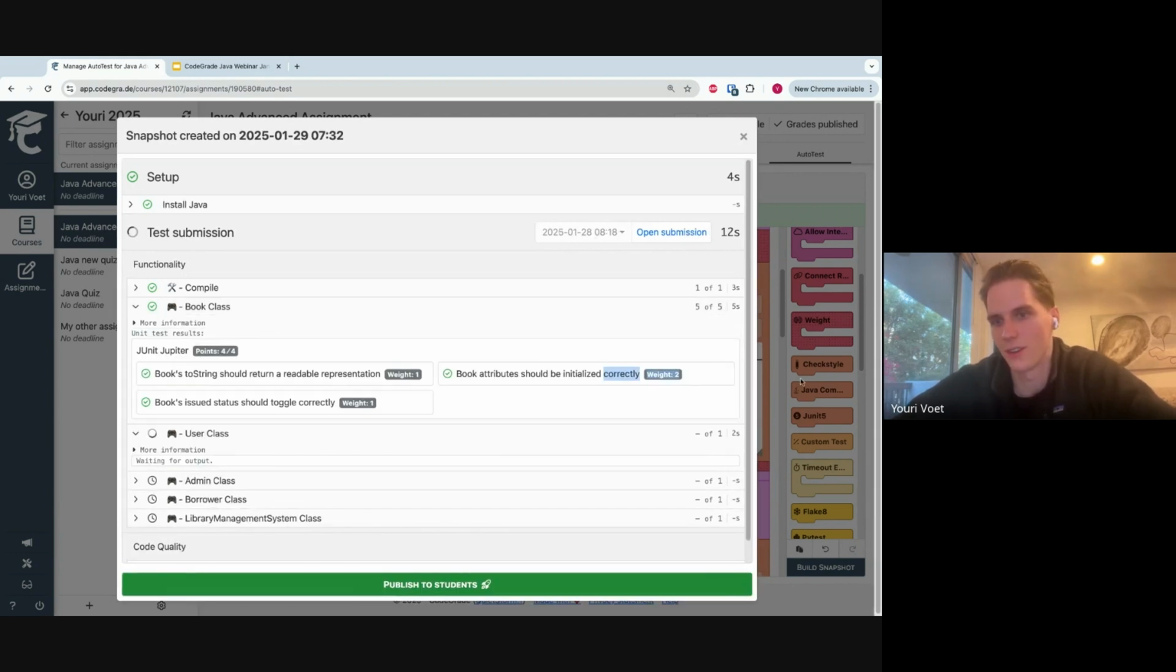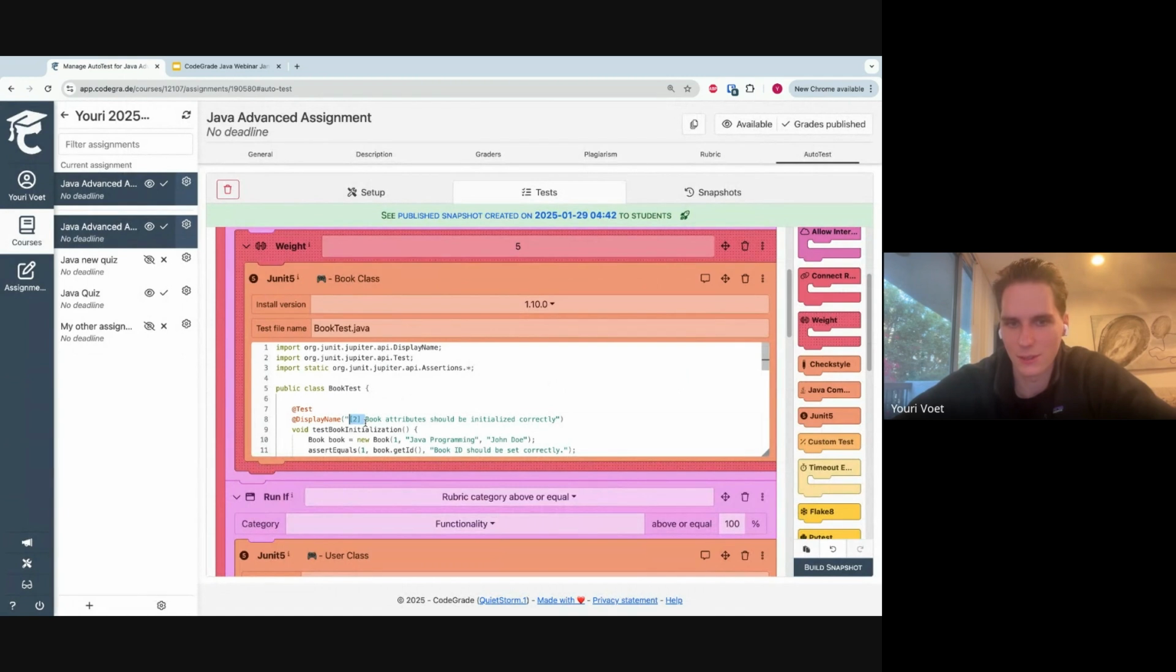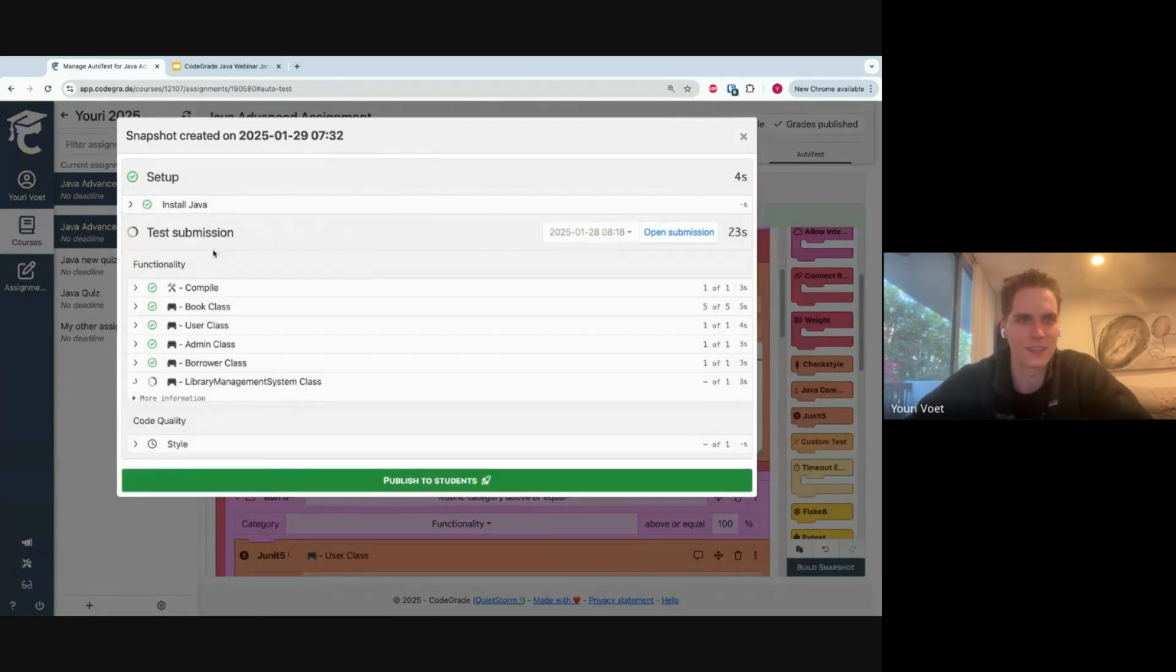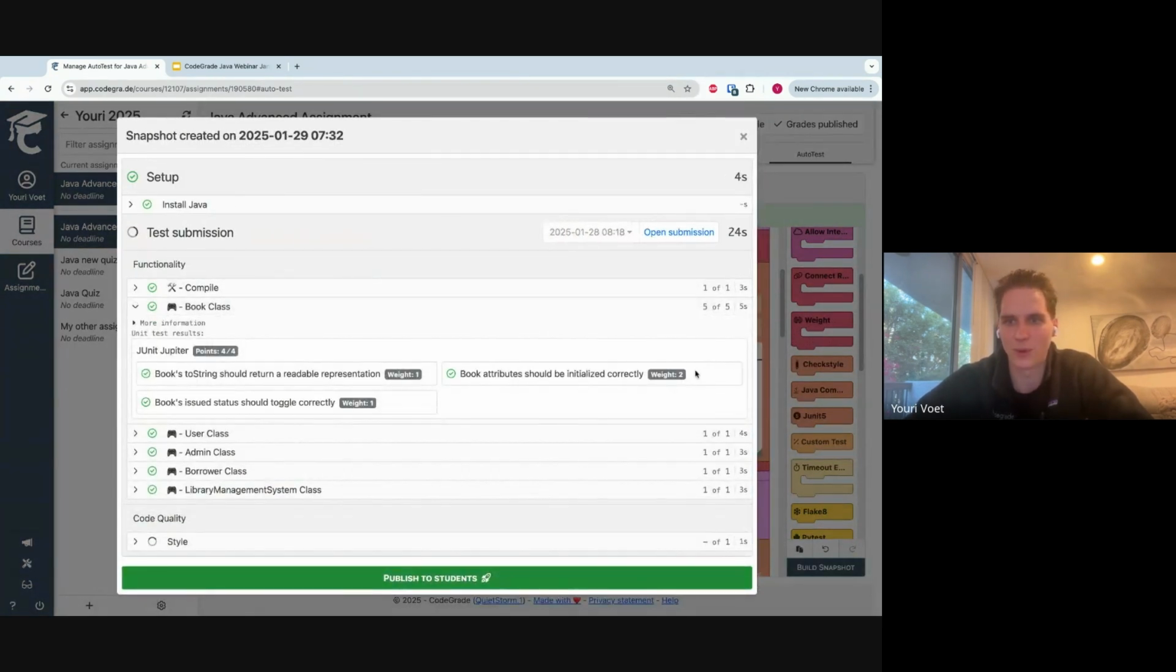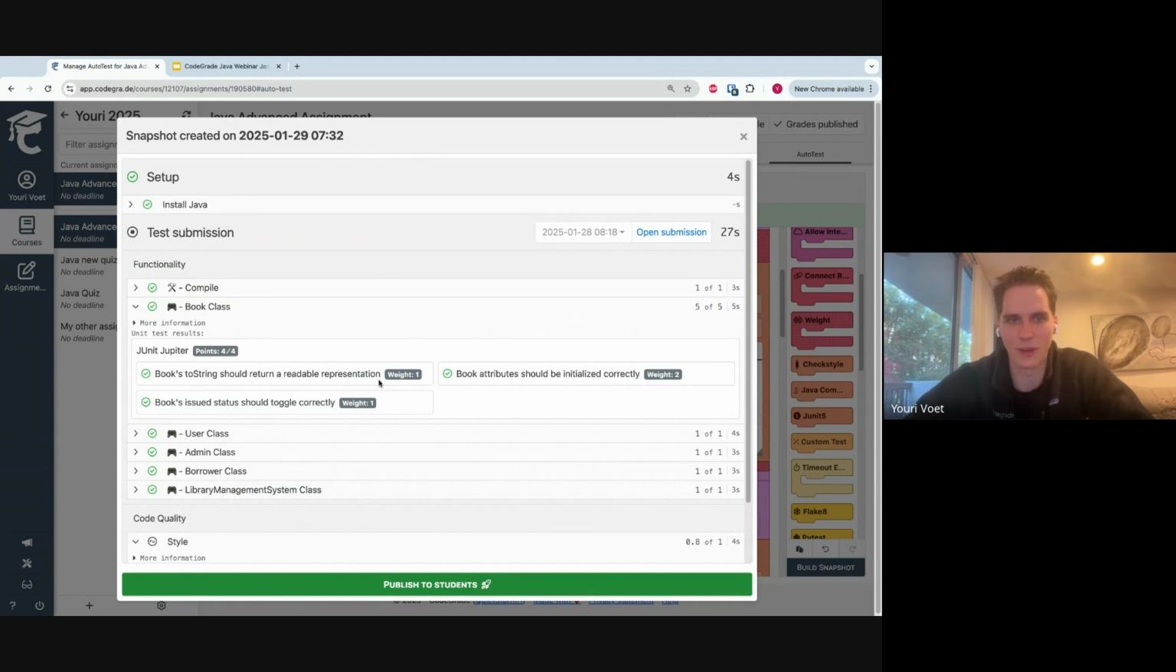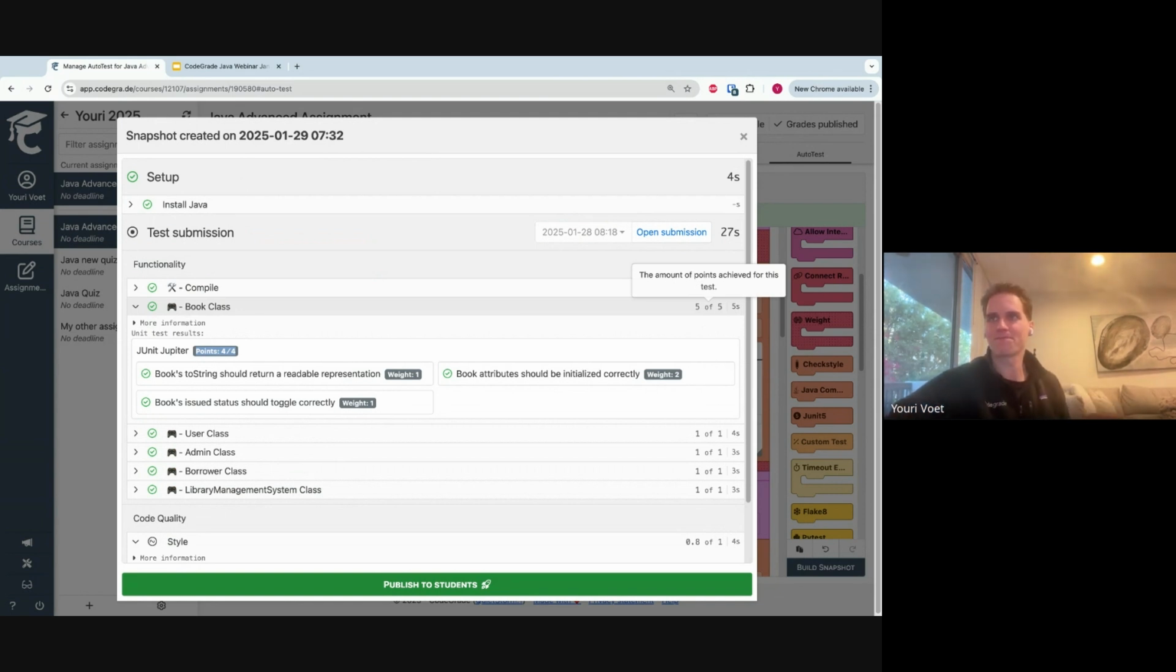So within the display name, we have this workaround where you can just put the weight between these brackets. That's an easy way of doing it. Now you can see that within my test here, this one has a weight of 2 automatically, and the others have a weight of 1. Then this has 4 points now, but that's scaled to 5. So you can make things very complicated through this, but you can definitely do different weights.